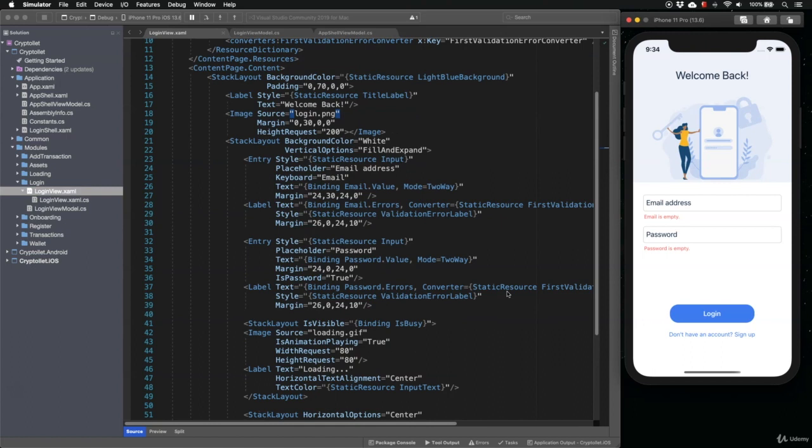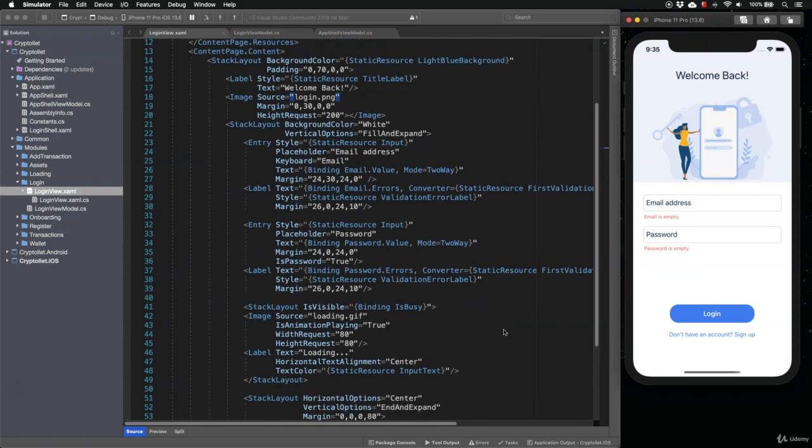One extra thing added to the login view is the image that has a GIF animation. So in the process of logging in, you will see the loading spinner. This is just to show you that the image can also take a GIF image.